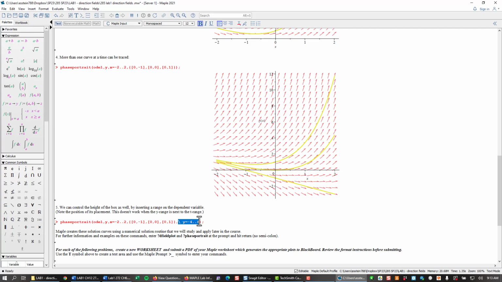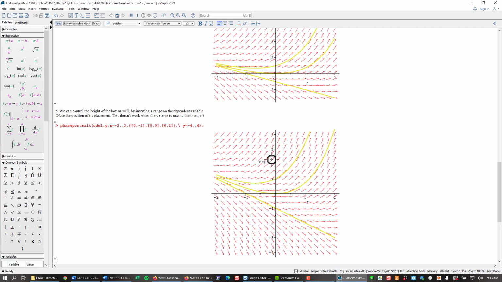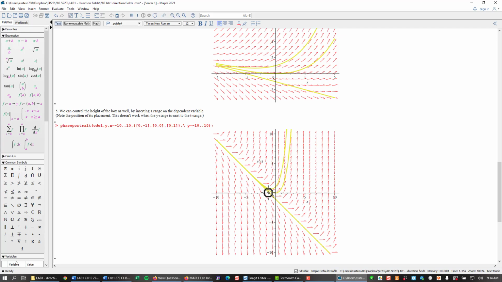Notice I've added here at the end these values that say my Y's are now going from -4 to 4. And you can change this as you see fit. I could say -10 to 10. And I can change my X's, -10 to 10. And that's just going to change the scaling on my windows.